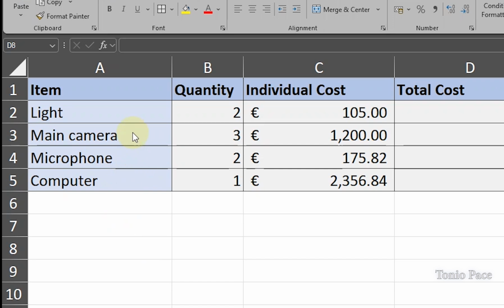For example, we might need 2 lights, 3 cameras for different angles, and a couple of microphones, each with its own cost. Our goal is to calculate the total cost of these items and then work out how much sales tax applies. Let's begin by calculating the total cost for the lights.